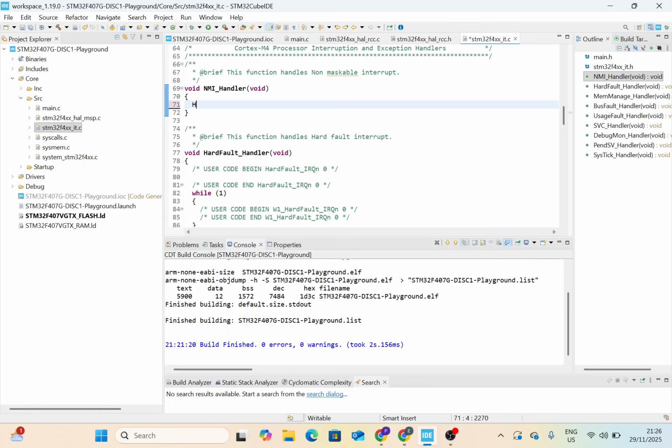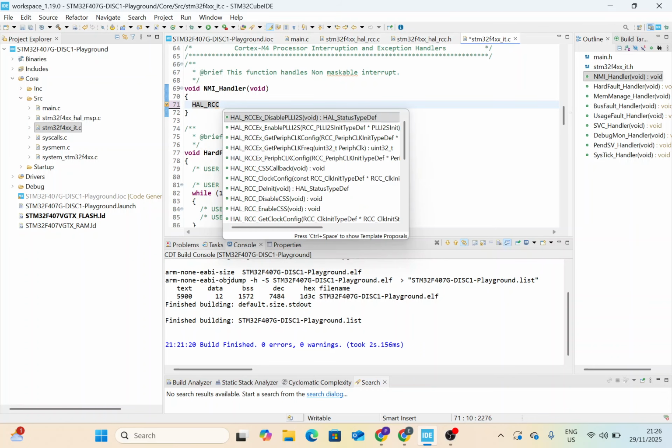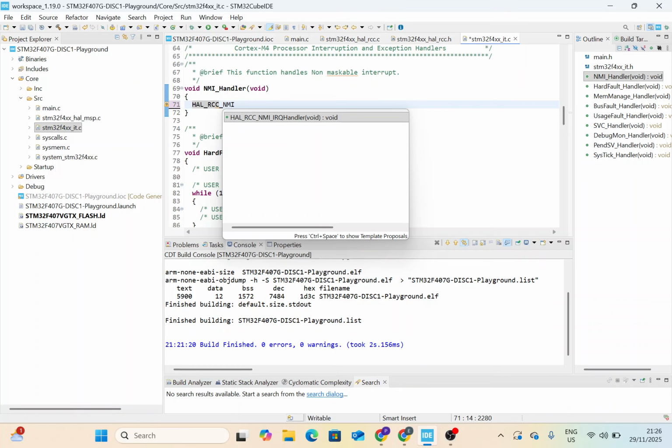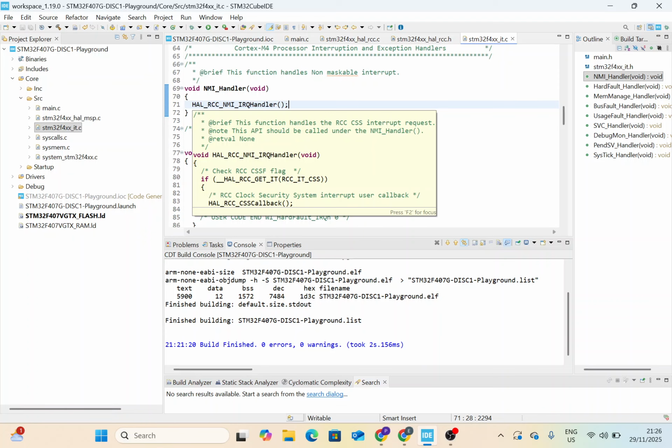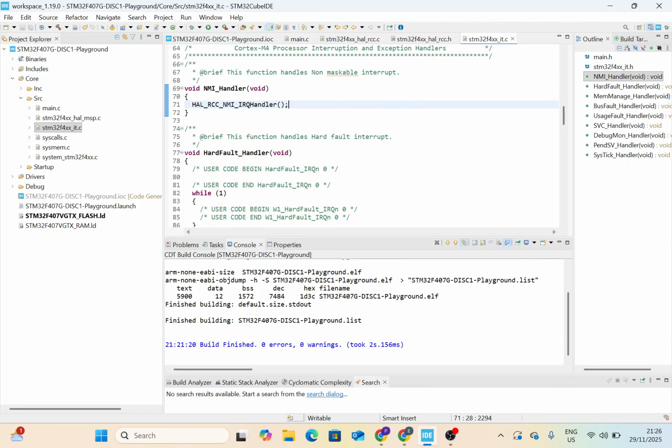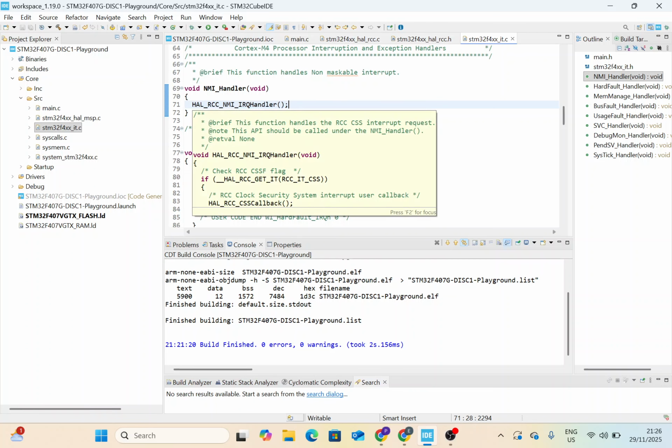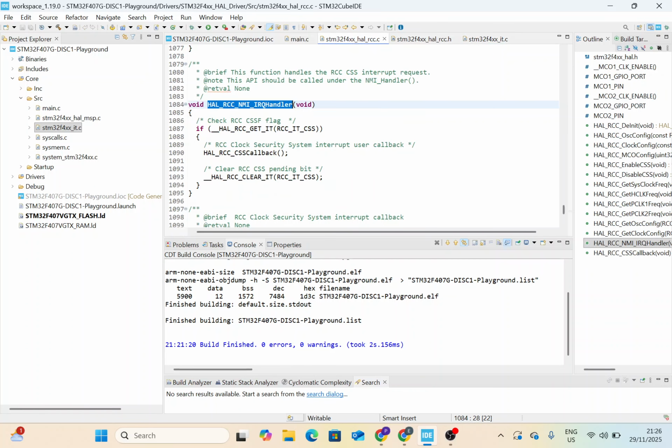The way you do that is you call HAL_RCC_NMI_IRQHandler. This is a convention in HAL where an ISR is called, and then there's a HAL IRQ handler that is called. Inside this, we will see what we need to do. Inside of this function, we can see that it also calls a function called HAL_RCC_CSSCallback.